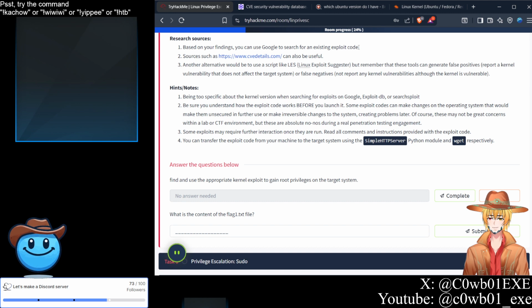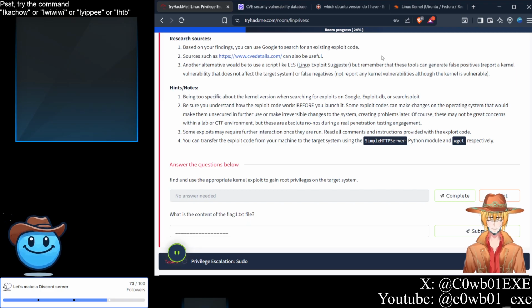Another alternative would be to use scripts like LES. We've talked about that, but remember these tools can generate false positives, reporting a kernel vulnerability that does not affect the targeted system, or false negatives, not reporting a vulnerability that it would be vulnerable to. Hopefully you followed along with that. That was a weird double thing.